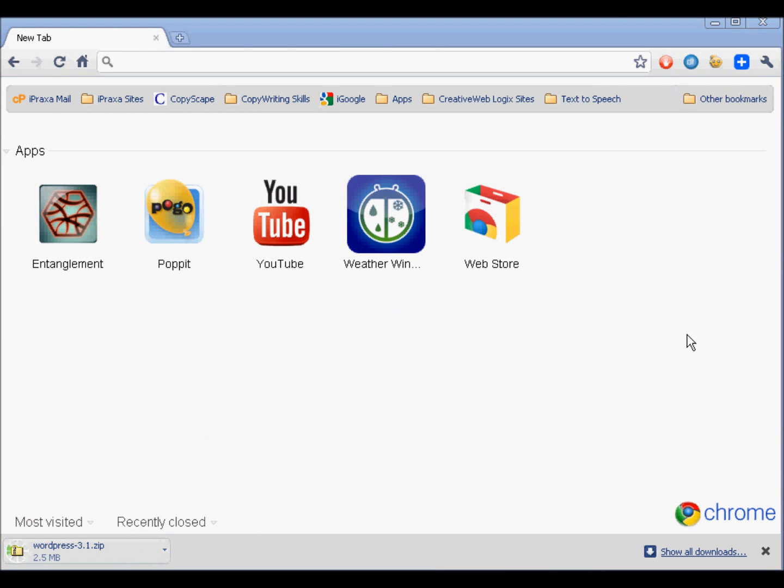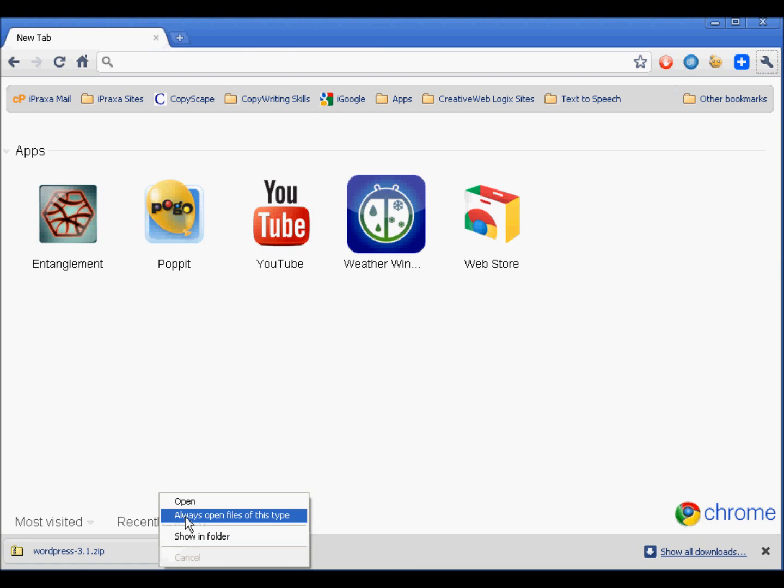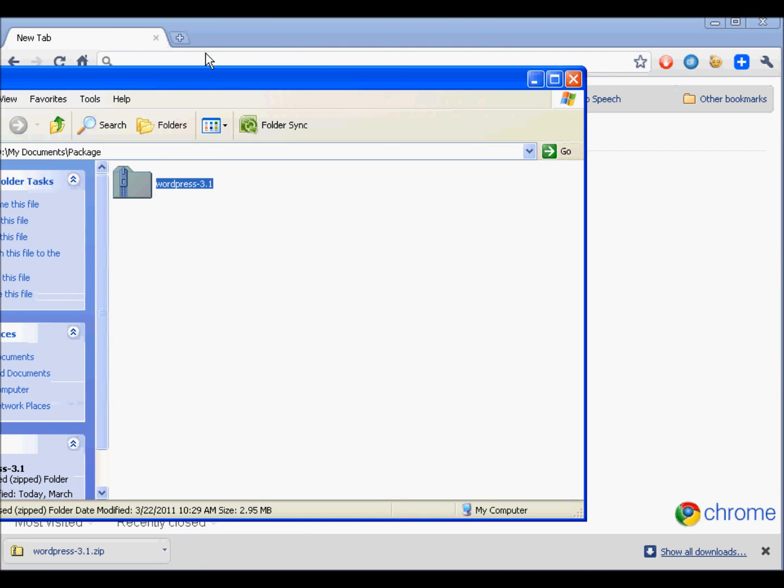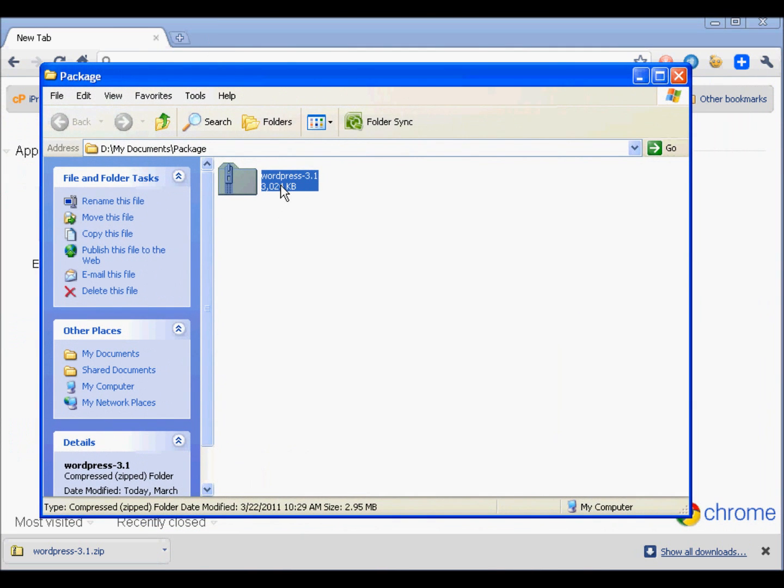This will download a zip file of 2.95 MB to the selected folder. This downloading will take some time depending upon your internet connection speed. Open that folder when the download finishes. Chrome users, click the arrow button and click Show in Folder. Now unzip the downloaded file.